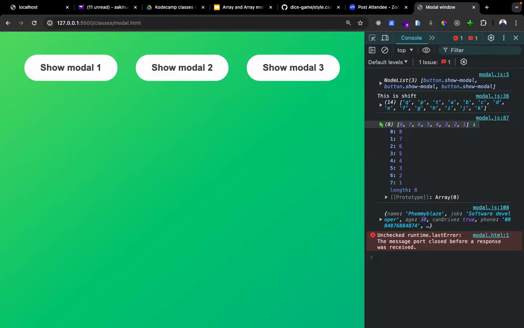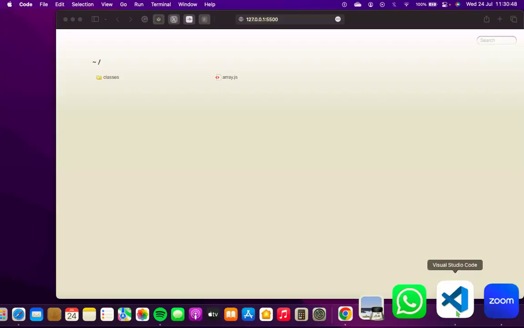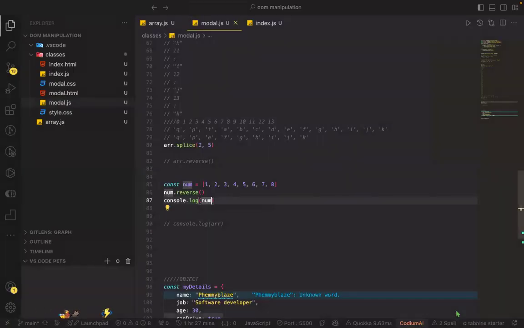So I want to ask, is the reverse for numbers only? Because we use numbers with reverse. Can you hear me, sir? Yeah, I can hear you. I said, is the array reverse for numbers only, or is it not only because we're using numbers? Okay, we can also use it on this. So let's try it on this.